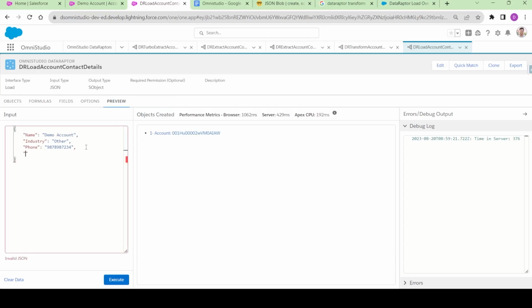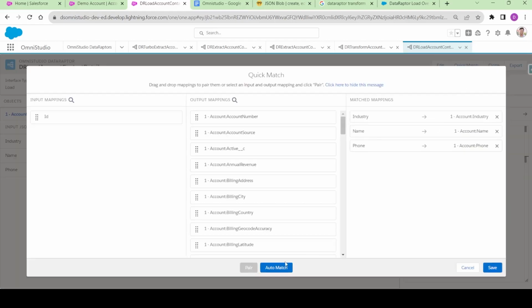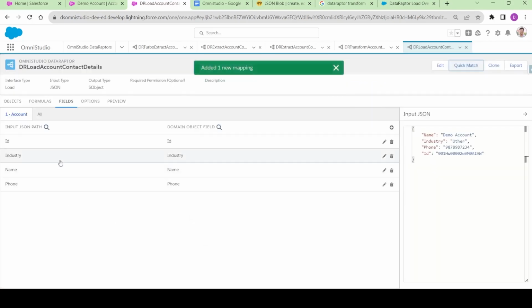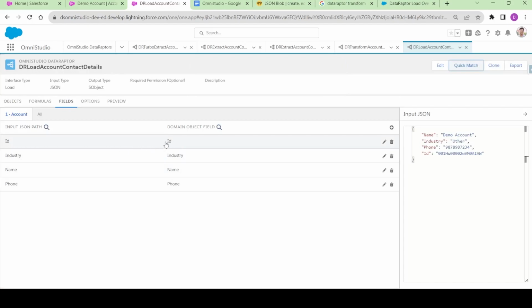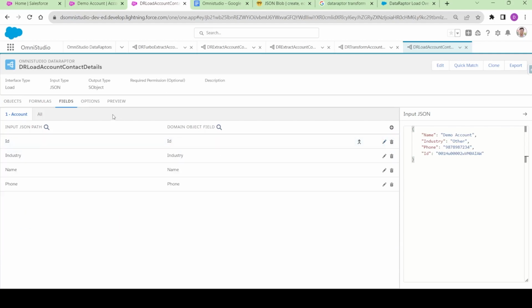Let me keep the ID here as well. We also have to map it. To map it, let me copy this, go to the input JSON, paste it over here, click on quick match and click on auto match. ID has been populated over here. And for the ID, if we are going to upsert it, we have to check the checkbox Upsert Key.